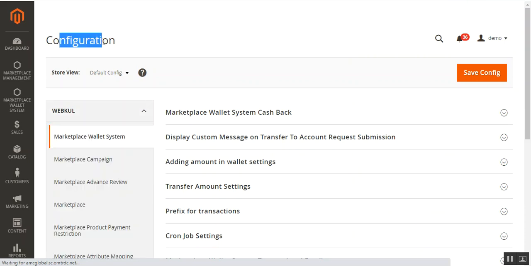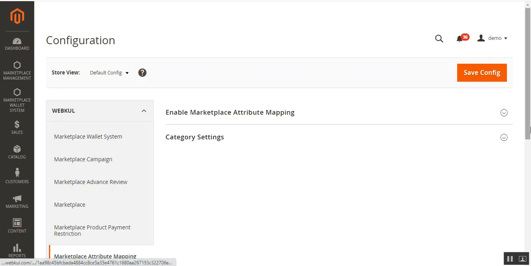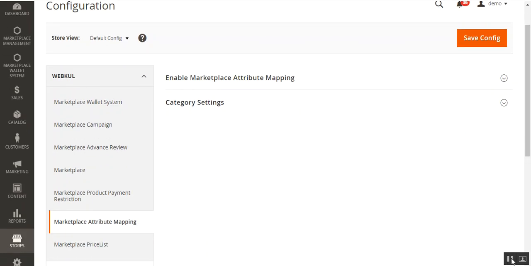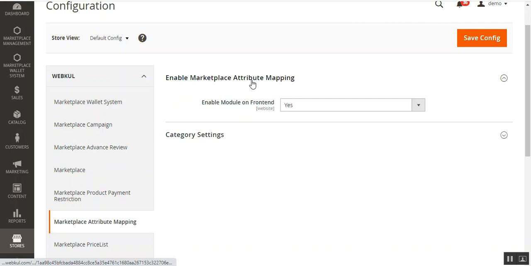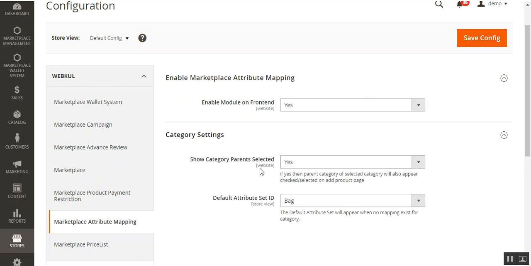On the configuration page, on the left hand side under the Webkul block, we'll have to navigate to the marketplace attribute mapping. So I'll tap on that, and that will bring up the marketplace attribute mapping configuration settings. Here we have two different sections to configure. The very first one is the enable marketplace attribute mapping, and the other one is the category settings.